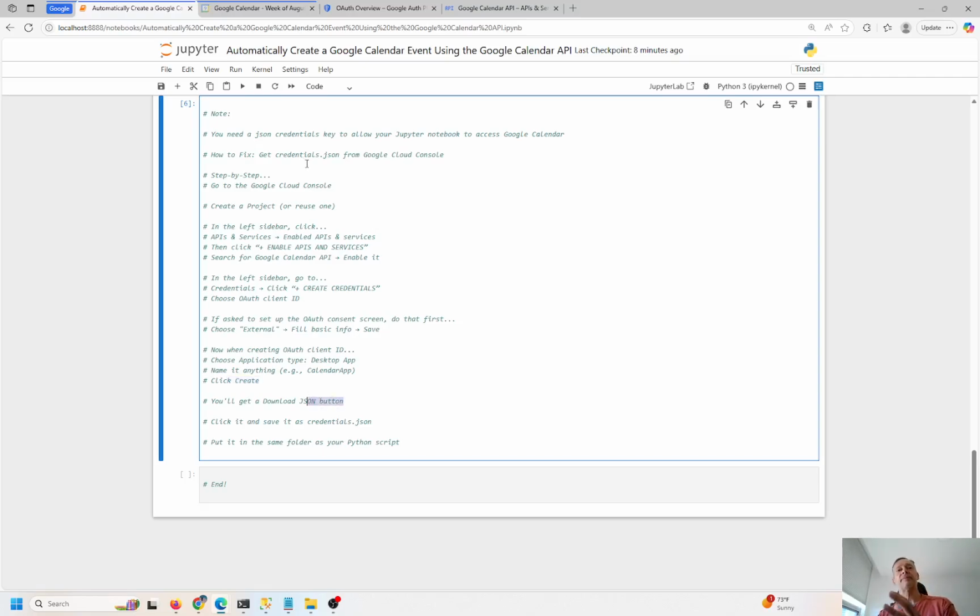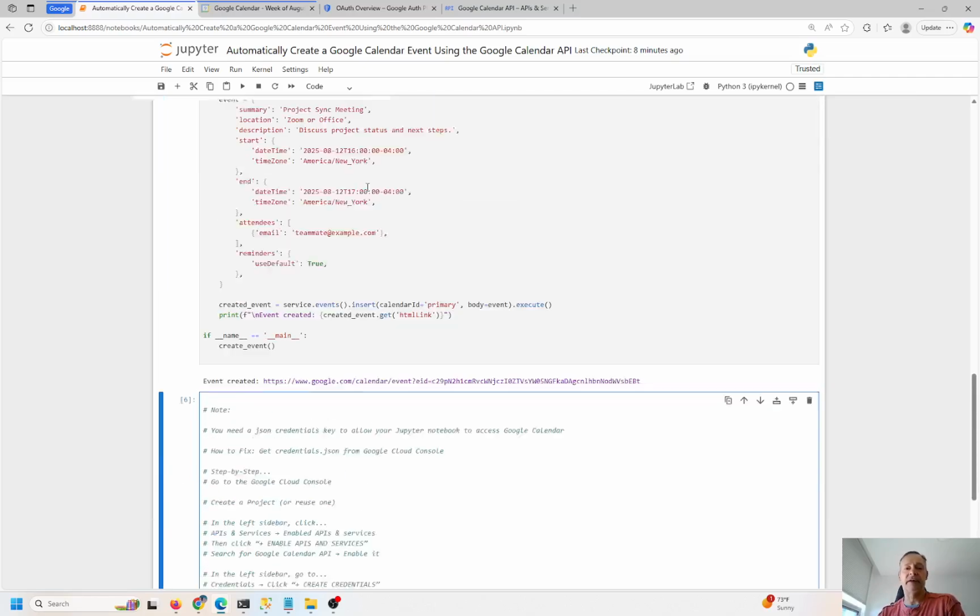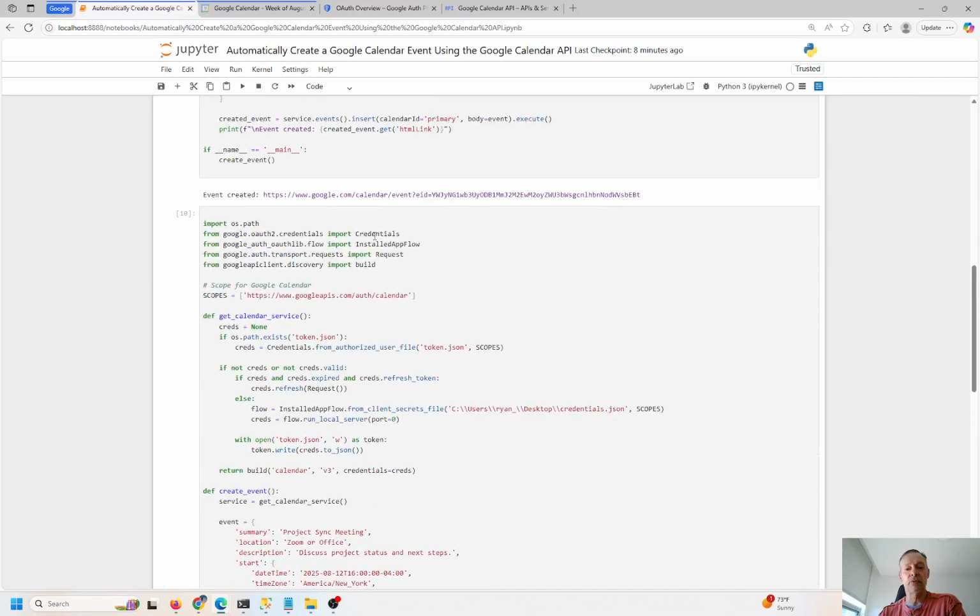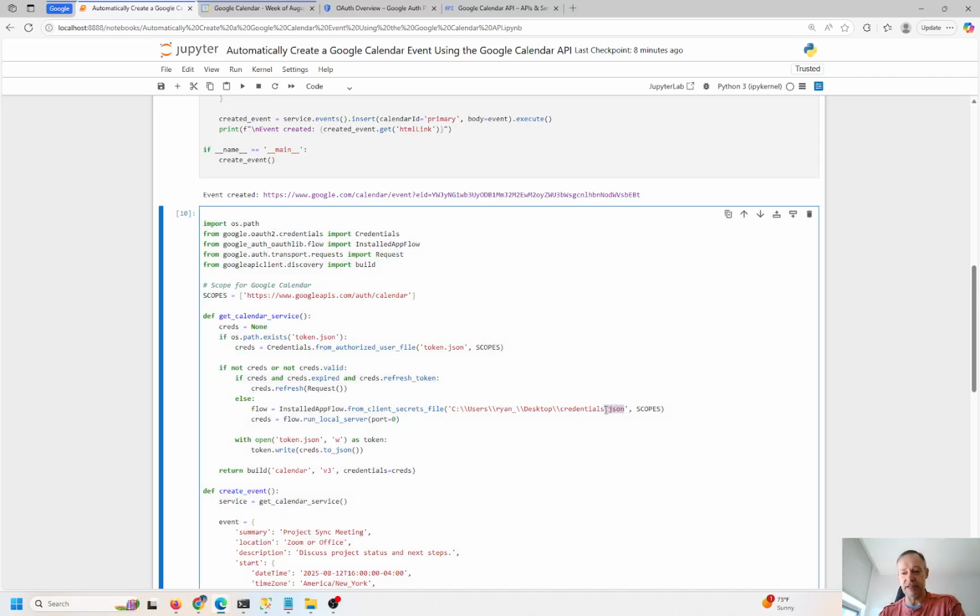Now, when the JSON button pops up, I can't show this because I've already done this. It's going to pop up right there. It's pretty obvious. Just download that, save that to your desktop, okay? Whatever you want to name it, you can name it anything you want. It's going to come with an extension .json. Again, this is JavaScript Object Notation. It comes straight from GCP, the Google Cloud Platform.